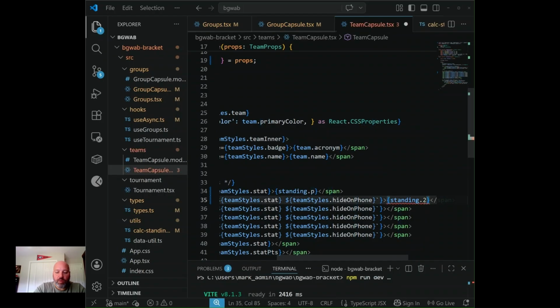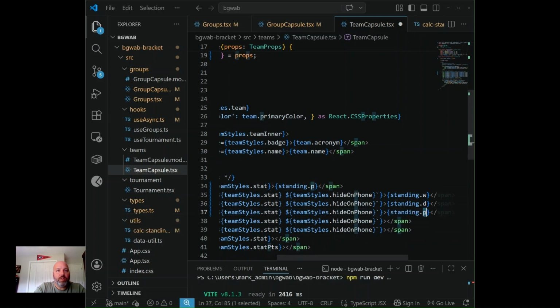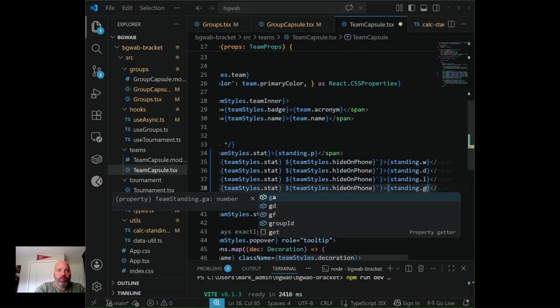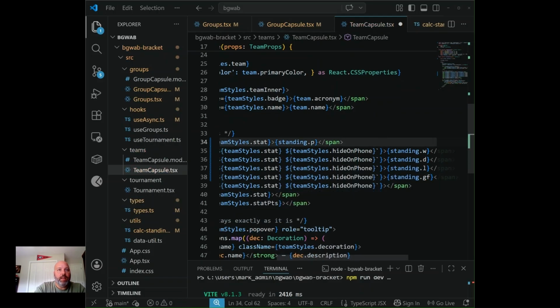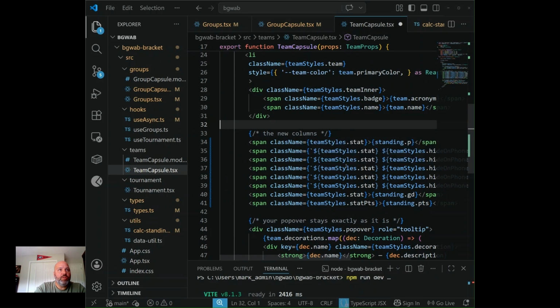I think this is W, and draw, then loss, then goals for, and goals against, and then goal diff, and then points. So there we go. So now this should show cleanly.